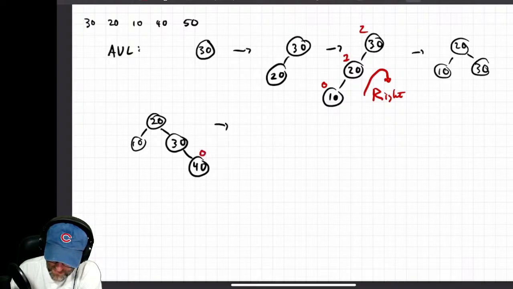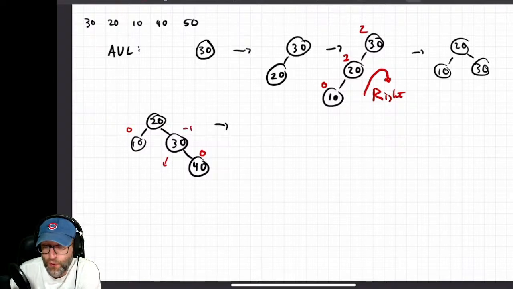What are the balance factors though? 0, 0. The balance factor of 30 is going to be -1 minus 0, because there's no left subtree. There is a subtree on the right, but its height is 0. So it's going to be -1. It's skewed to the right. What about 20? It's going to be 0 minus 1, and so it's also -1, but that's acceptable for an AVL tree. That's why we ended up with no rotations.